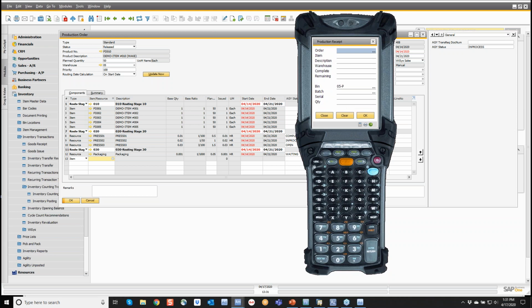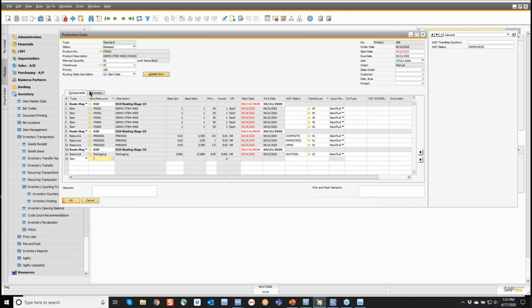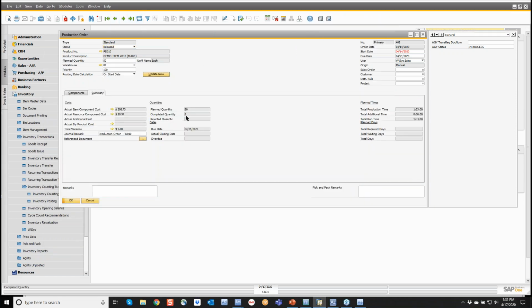So I could be here, scan my order number. I have everything going to a production area, staging area. And then I could just say, hey, I completed 5. And as soon as I do that, I could get a label or labels. And it updates SAP immediately. I did 5 and then change it to 6.